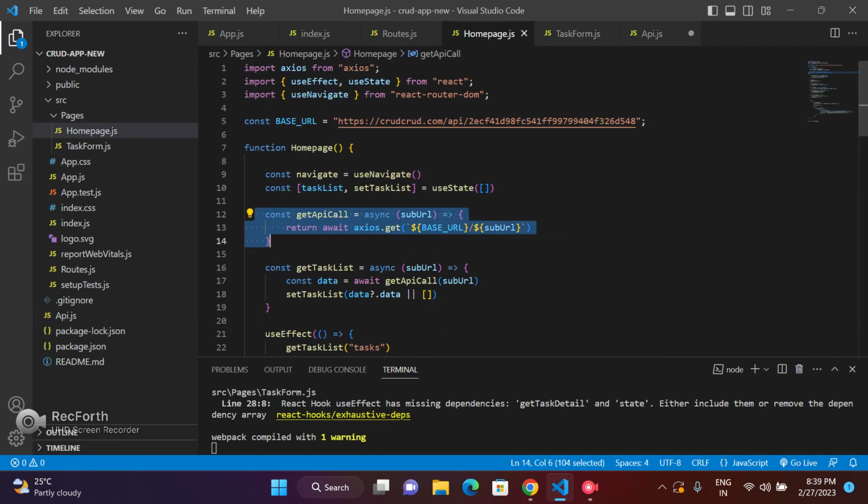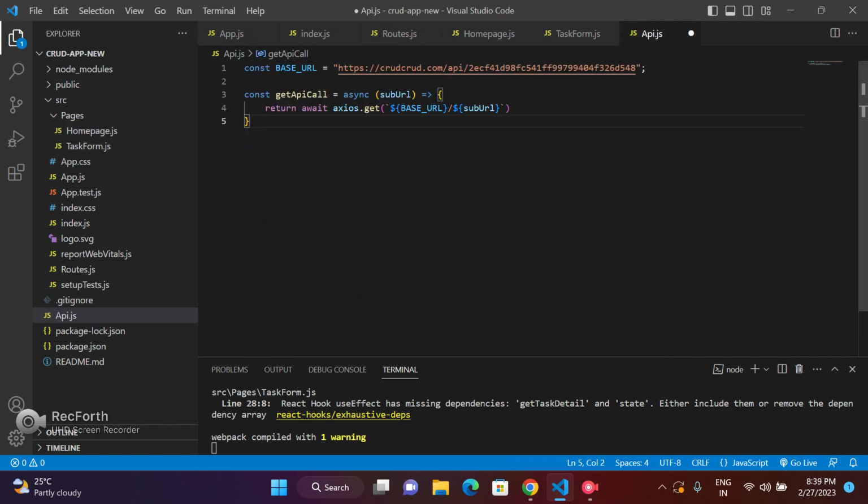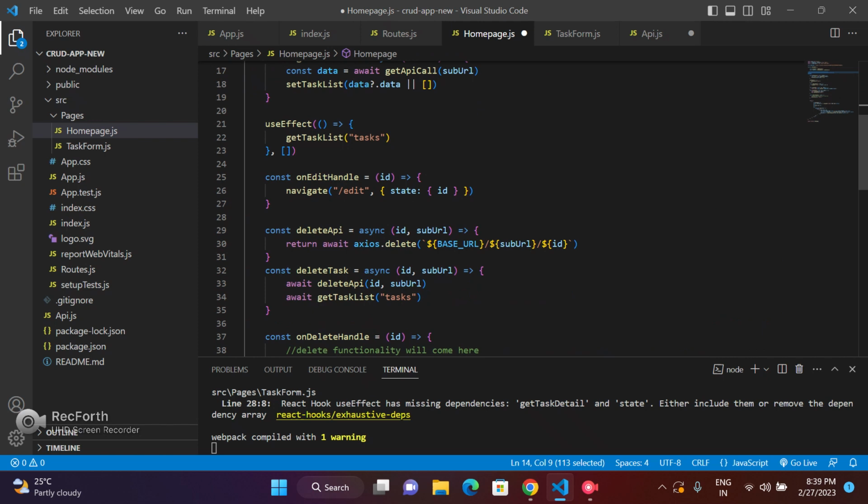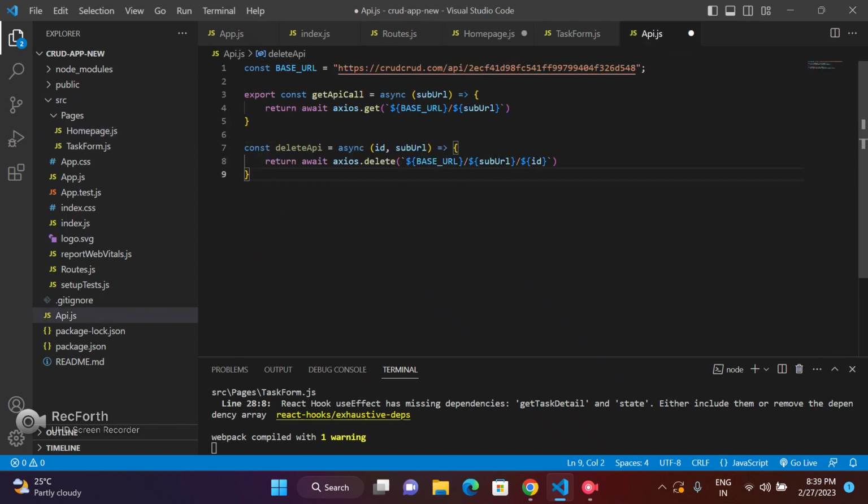Okay, over here we need to create one function. First we will create this function, getAPICall. We will use it here and we will write export getAPICall. This doesn't require anything. It will get everything from here. Okay, same, get is done. We'll comment get. This is the edit handle, now the delete API. This will delete this.